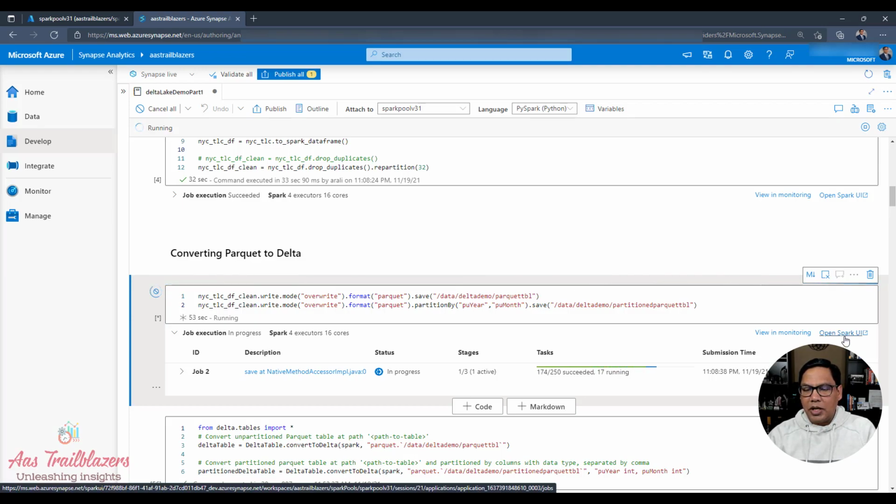That's a standard Spark UI where you can look at more details about the execution of this job and what's going on behind the scenes. I'll talk about monitoring in detail in my next video, but these are the options that you have available to look at what's going on behind the scenes when a job is getting executed.